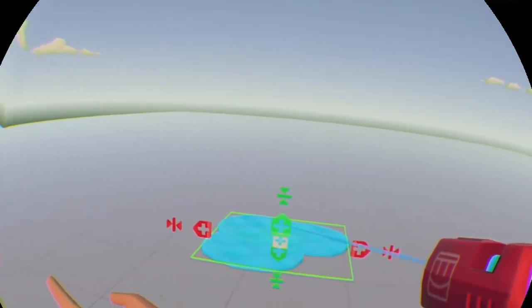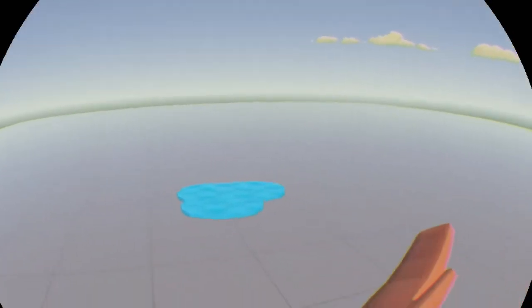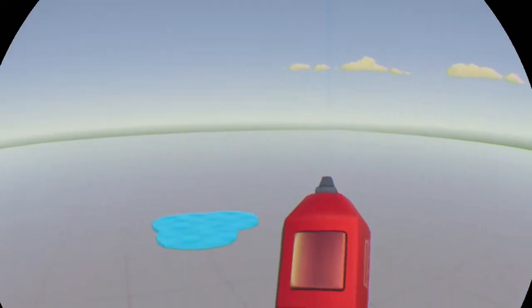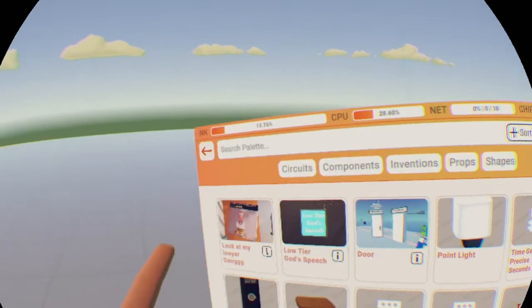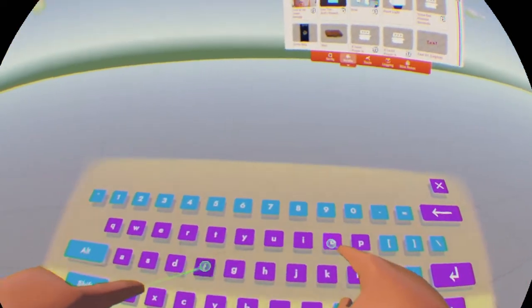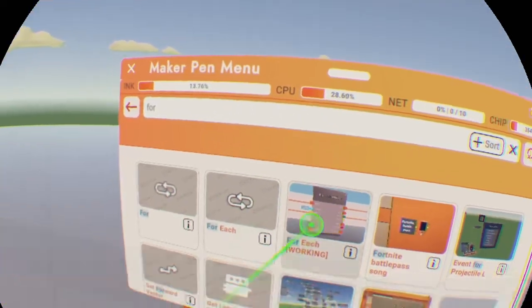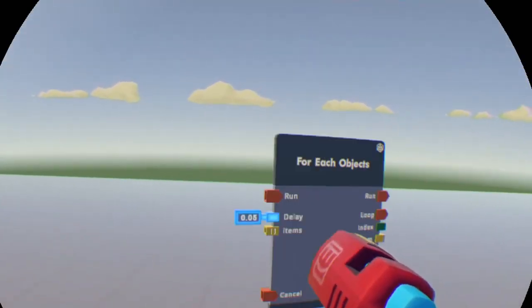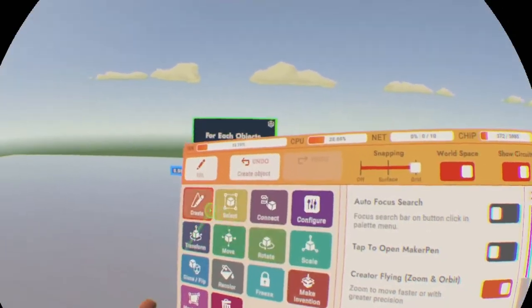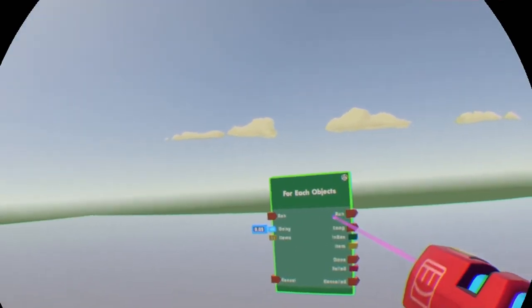Now let's clone a few of these. Now let's get started with our circuits. First of all, I have a chip that a friend gave to me. This will help with the CPU. But we're going to get a for each object. You can also buy it from DJI Core.